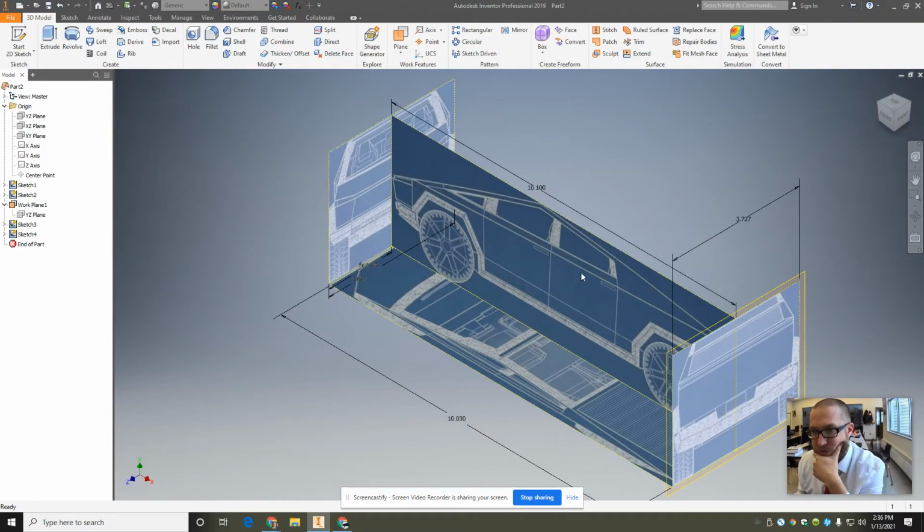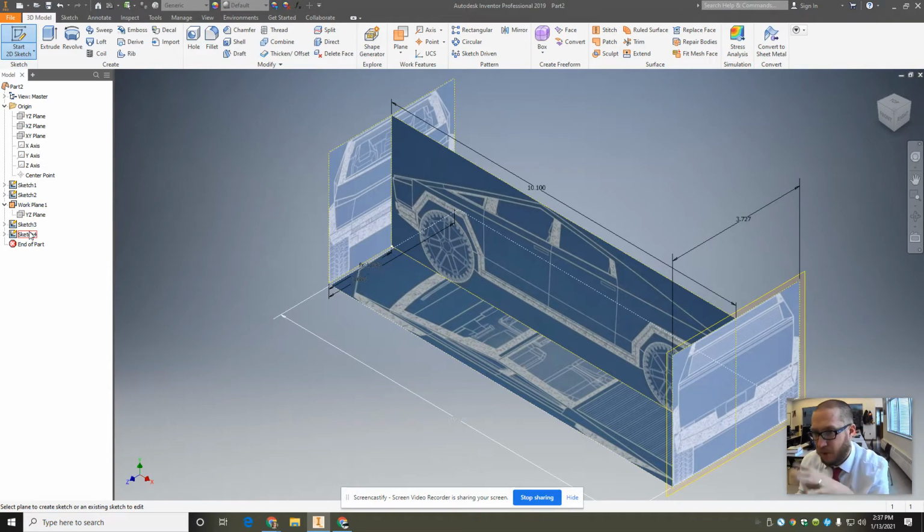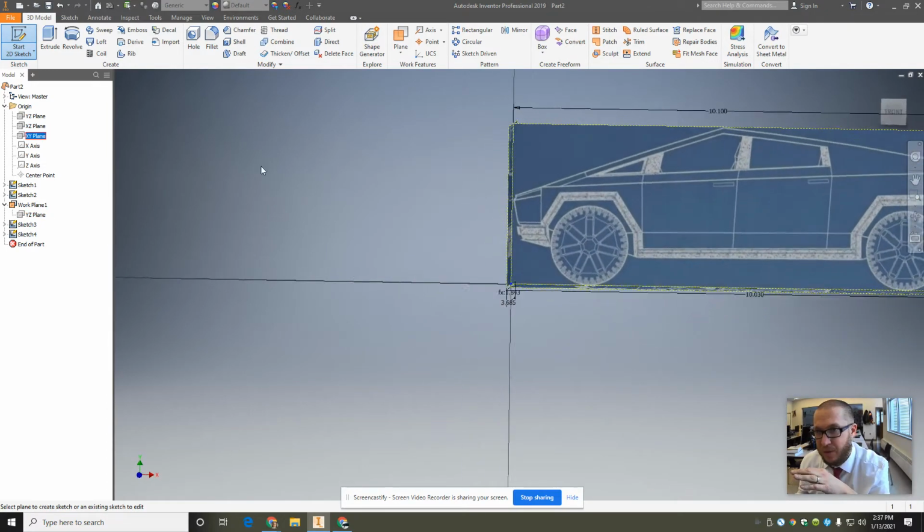Now we're going to make this side panel. So we're going to take these edges that exist in two of the views and trace them. So we're going to start sketches. I'm not going to mess with sketch 1, 2, 3, and 4. I'm just going to let those be what they are. I'm going to start a new 2D sketch on the central plane, which is the XY plane.